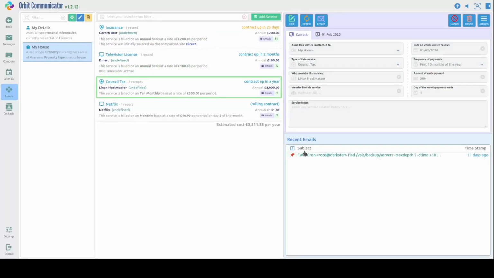confirm. So what that's done is to reorder my list of annual services, so that's now up in a year. It's left the details the same because I haven't told it what's different. So for example, this year it's gone up and it's now £310. Save that. So my annual amount is now increased to £3,600.